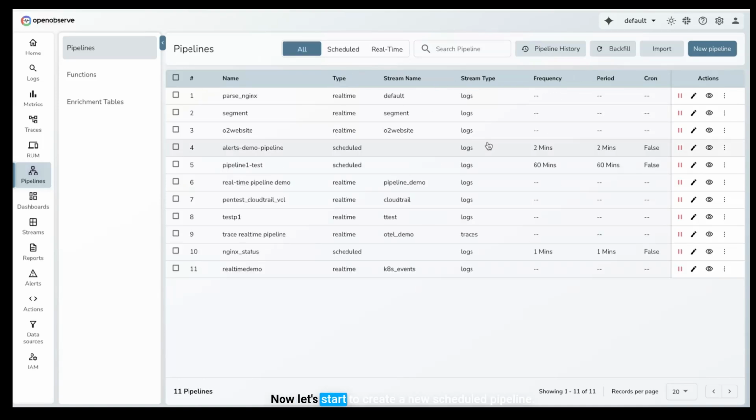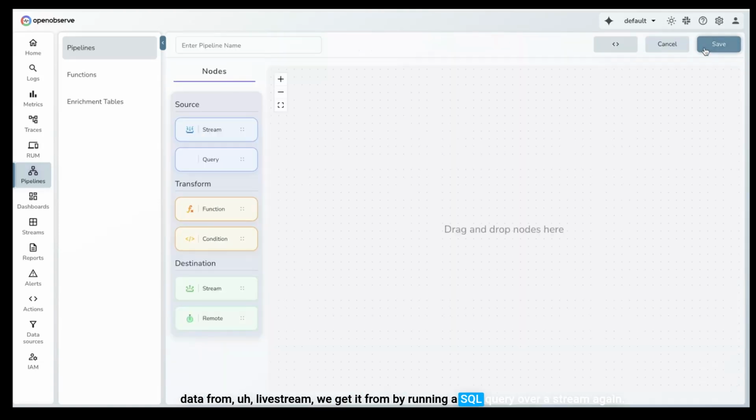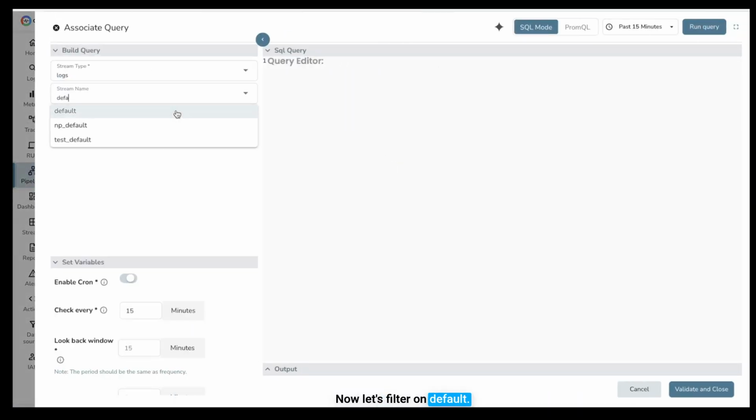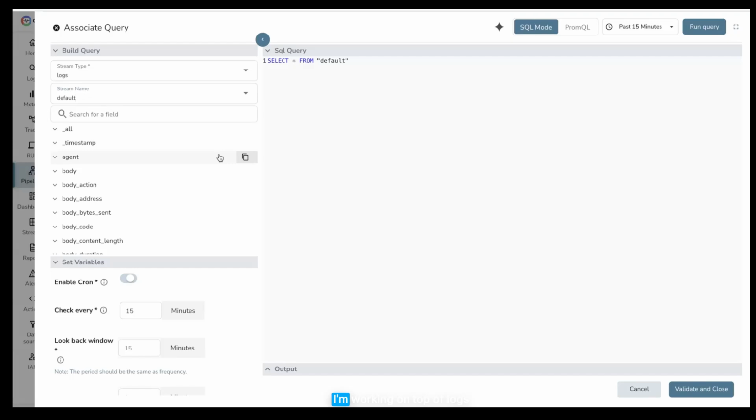Now let's start to create a new scheduled pipeline. In order to create a scheduled pipeline, all we need to do is, instead of getting the data from a live stream, we get it by running a SQL query over a stream. Now let's filter on default. I'm working on top of logs.